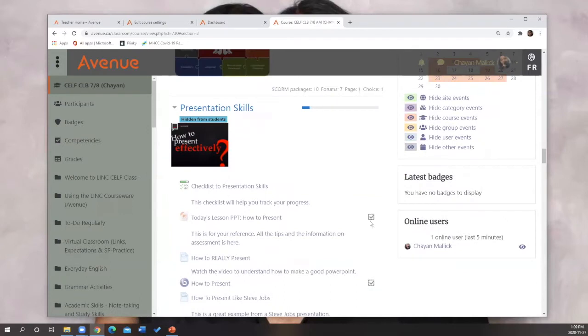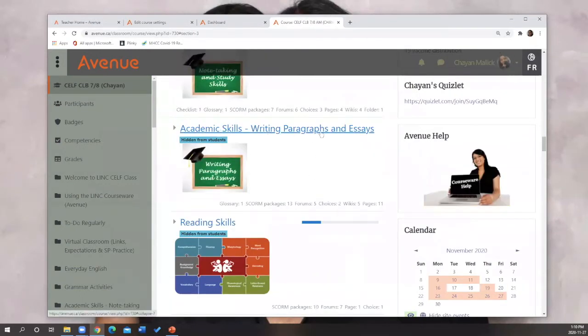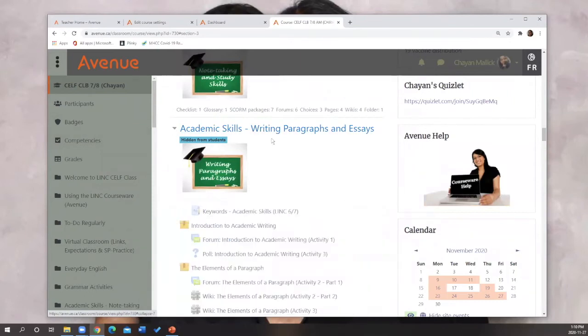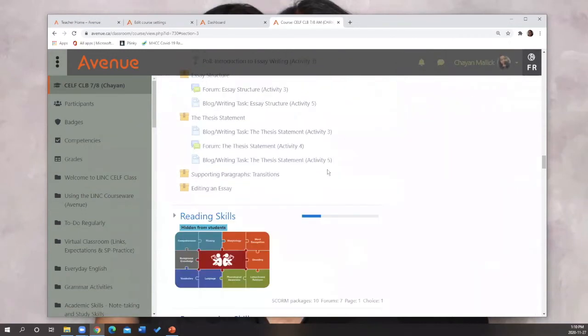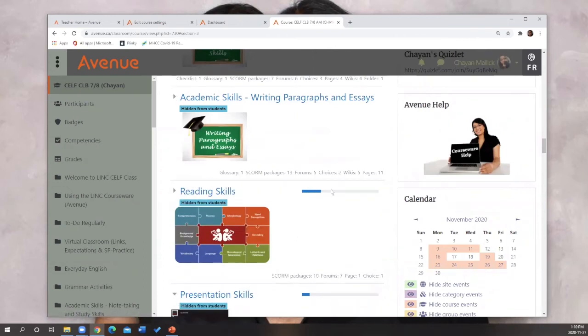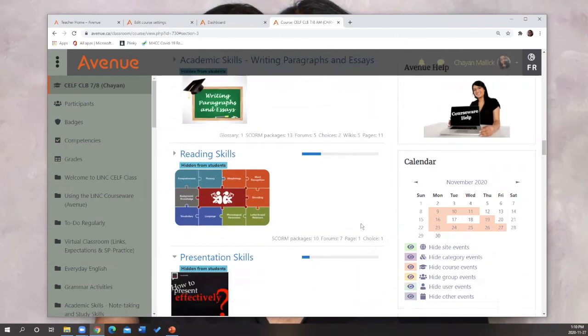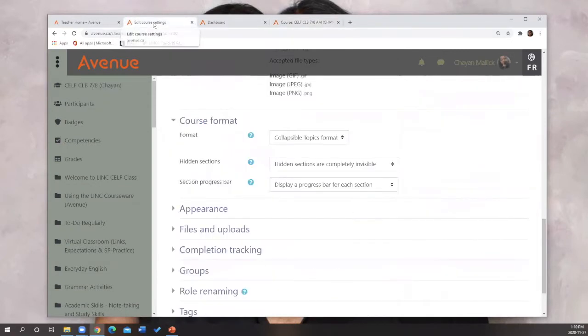Because see, if you don't have the activity completion ones, then there is no progress bar. Like this one has a progress bar because it has some activity completion buttons, but this one doesn't have any progress bar. I can show you here. See, no progress bars because none of them have any activity completion. So if you want this on, you need to use the activity completion option.